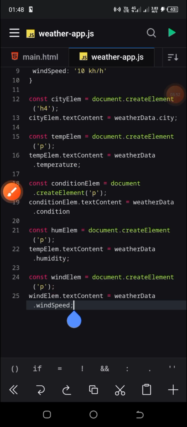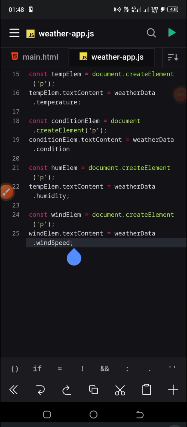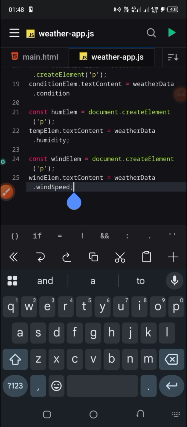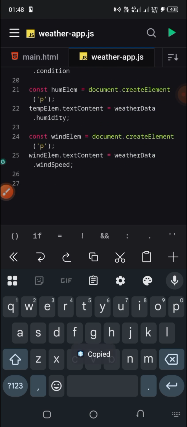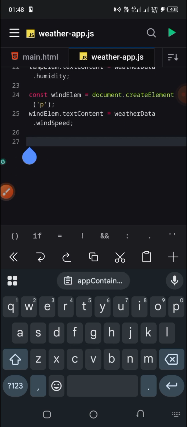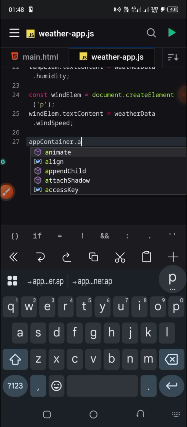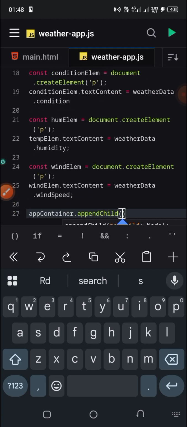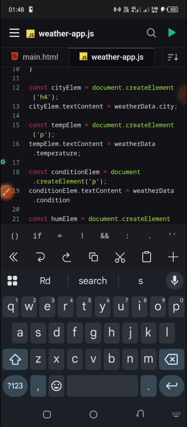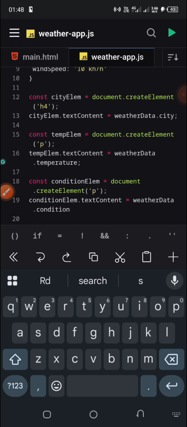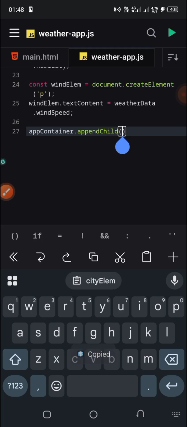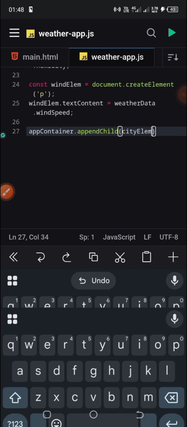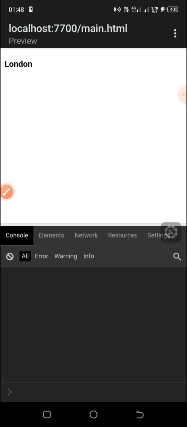So right now, what we are going to do next is append it to this app container over here. So we are just going to say appContainer dot append child. Then we are going to append all these one after the other. So you just take this city element, append it first. So here right now, if you check, you will see that we have London over here.